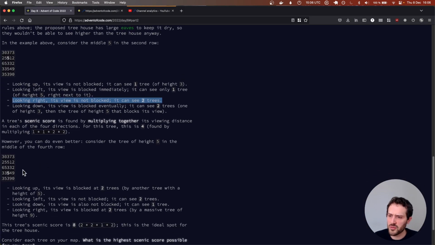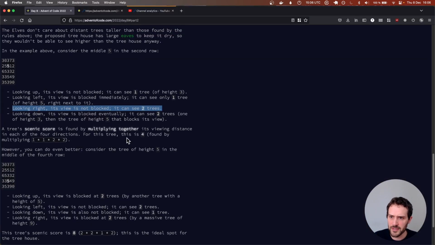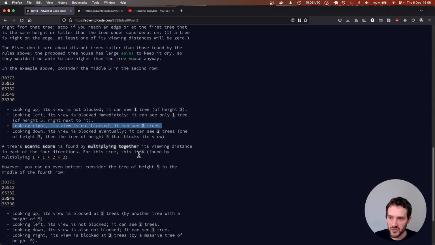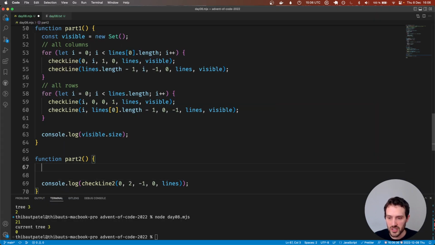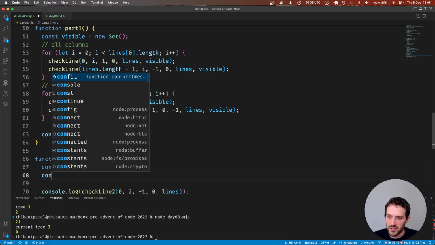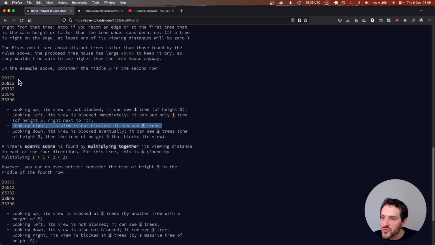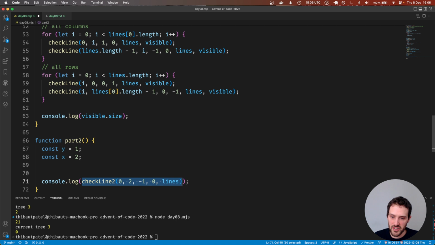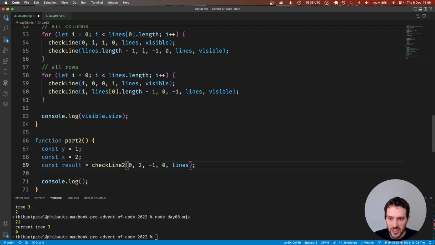Oh, I don't think actually I want to check this one. Let's do the full thing here. We want the full score. So const y is equal to 0, 1, and const x is equal to 0, 1, 2. Now we can do that in the 4 directions. And we can actually do const result is equal to, so y, x.